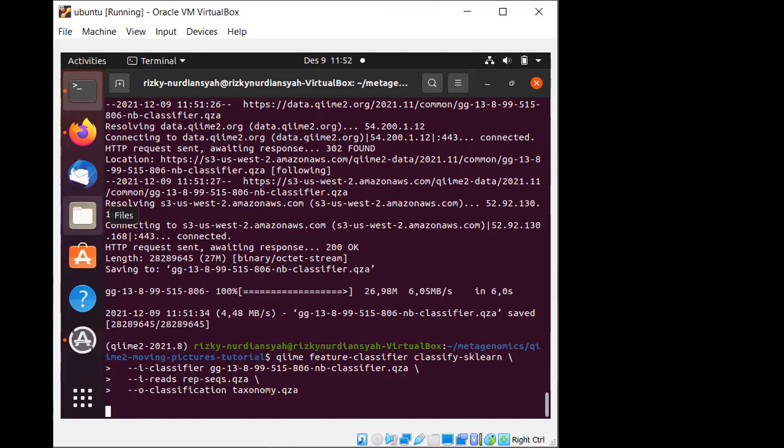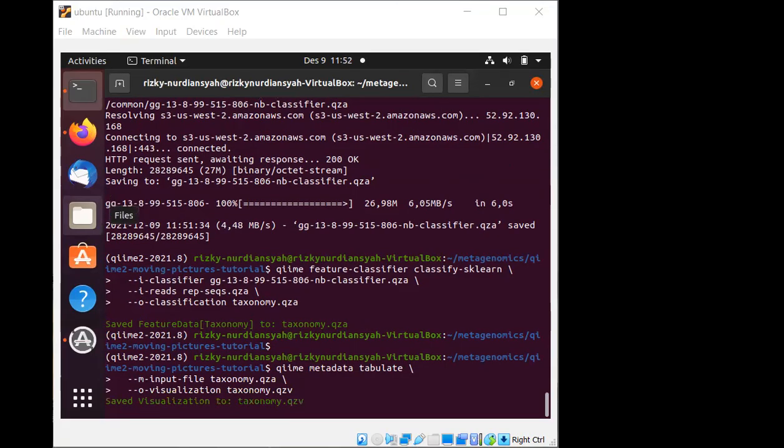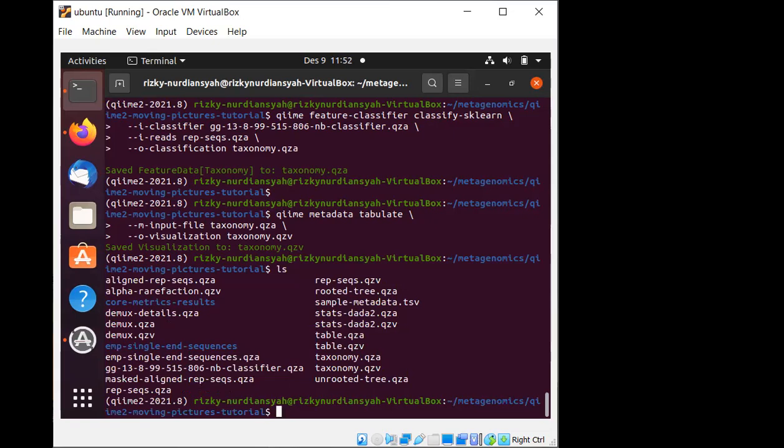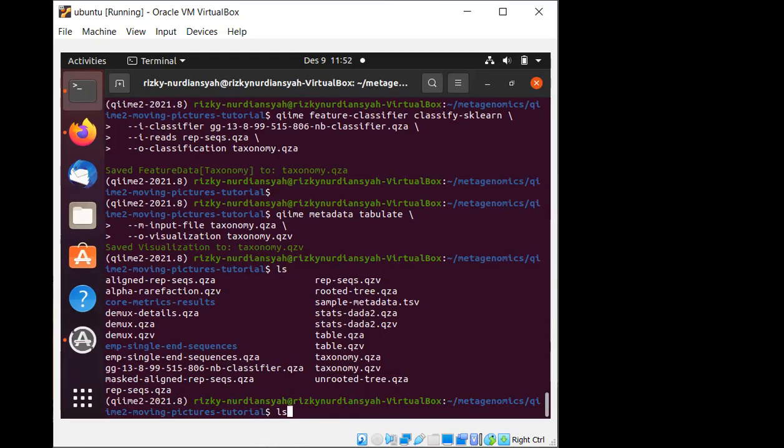Well, we need to wait. Okay, so we already have our taxonomy analysis based on the 16S classifier from the Silva database. Let's look at taxonomy.qzv, which I believe is in our working directory. There you go. Because from the command we didn't mention another path, we can pick it directly.